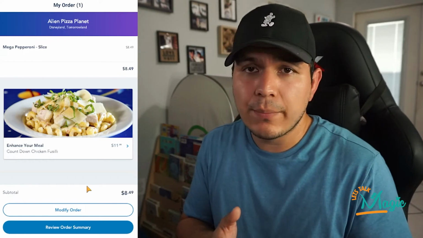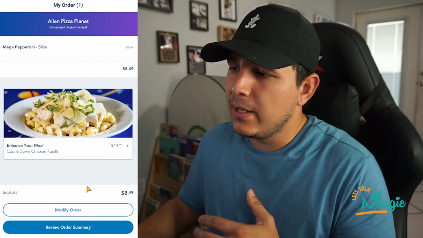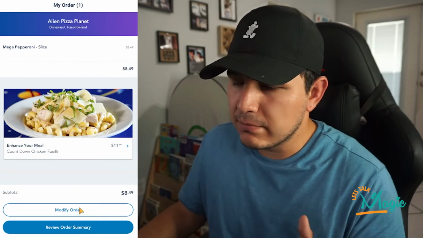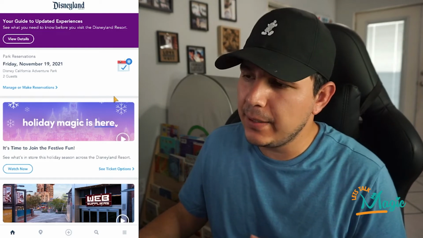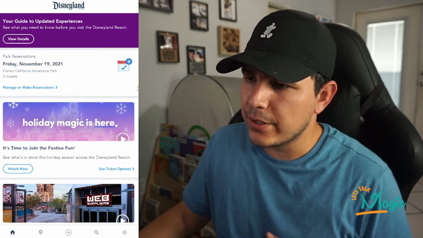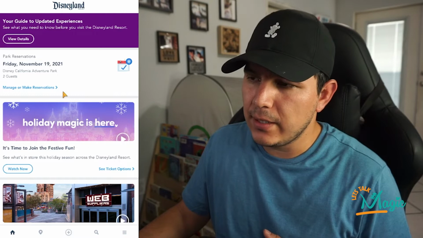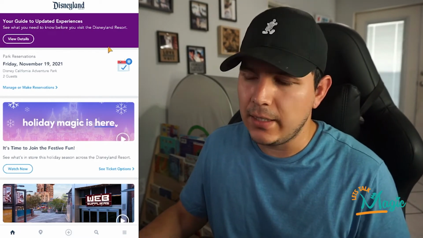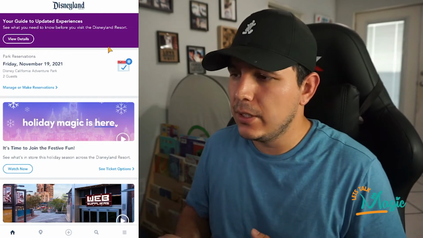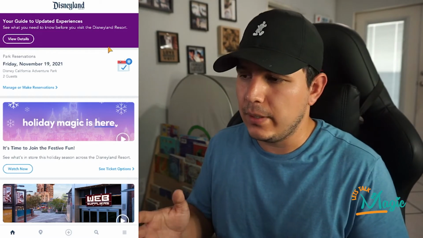If you're a Magic Key holder, make sure you're getting your discount, of course, and that's pretty much it. So you've placed your order. Once you've placed your order, you can keep checking the status of your order right around this area. At the top of the home page of the app, you'll see a status update of your meals, so you can check there and see where things are at.